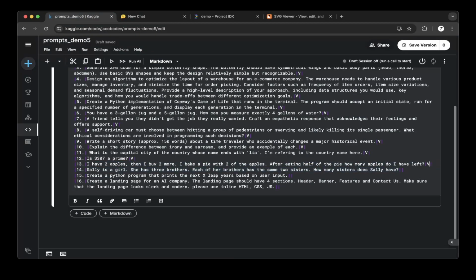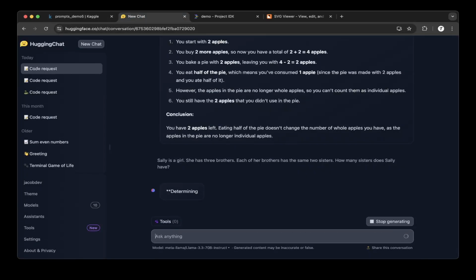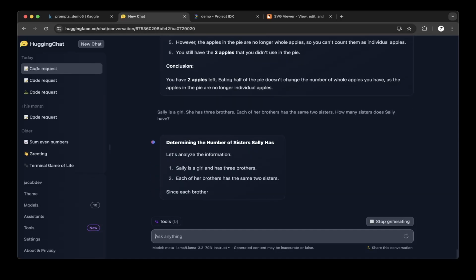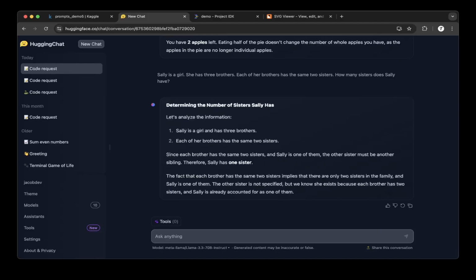So the 14th. Sally is a girl. She has three brothers. Each of her brothers has the same two sisters. How many sisters does Sally have? Let's paste the question. So the fact that each brother has the same two sisters implies there are only two sisters in the family, and Sally is one of them. The other sister is not specified, but we know she exists because each brother has two sisters, and Sally is already counted as one of them. So this is correct.